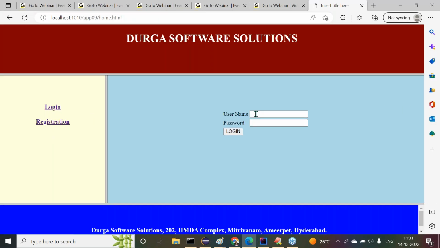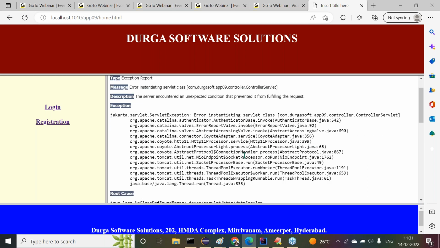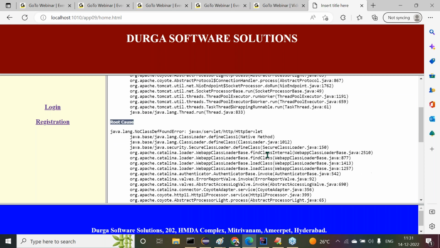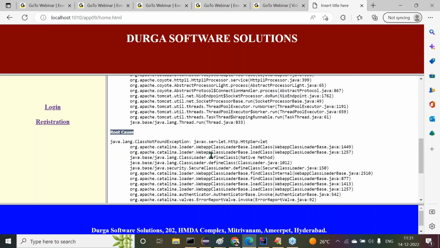Login. I don't want to provide any data, I just want to click on the login. Now the request will come to the servlet there. But javax.servlet.http.HttpServlet is not found. Why?